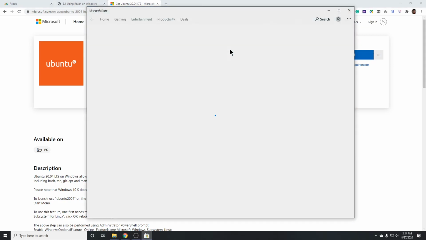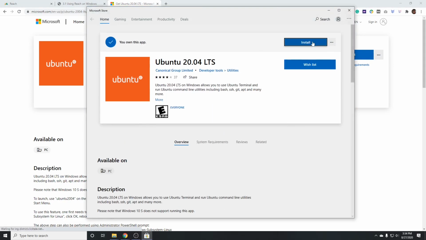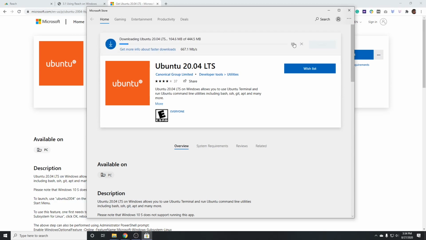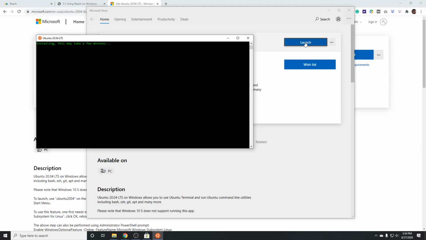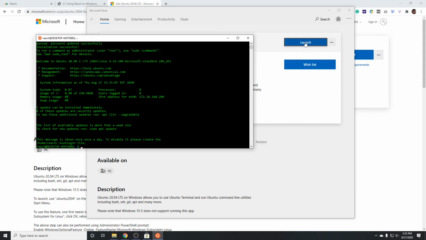I'm going to go ahead and open up the Microsoft Store and click Install. Once that's installed, you can launch it. Takes a little bit to boot up for the first time. Once it is, you can set up your Unix username and your password. And now you have Ubuntu. For now, we're going to close this down.